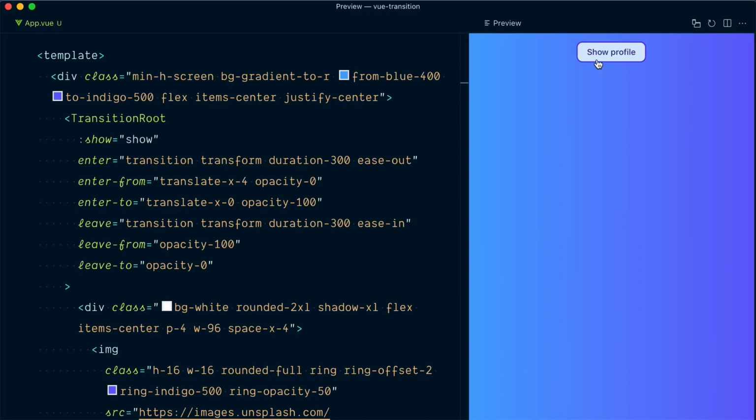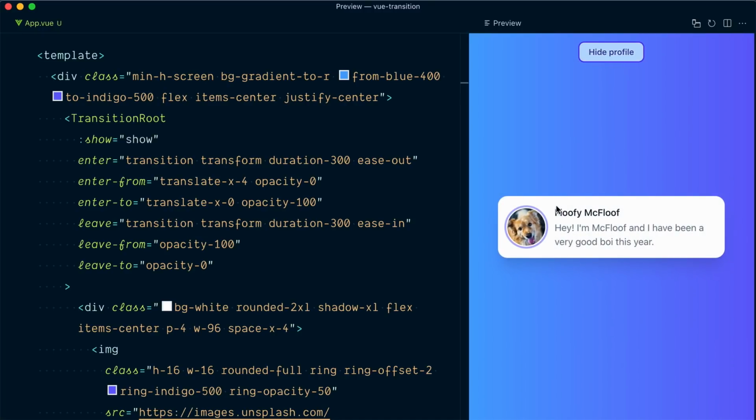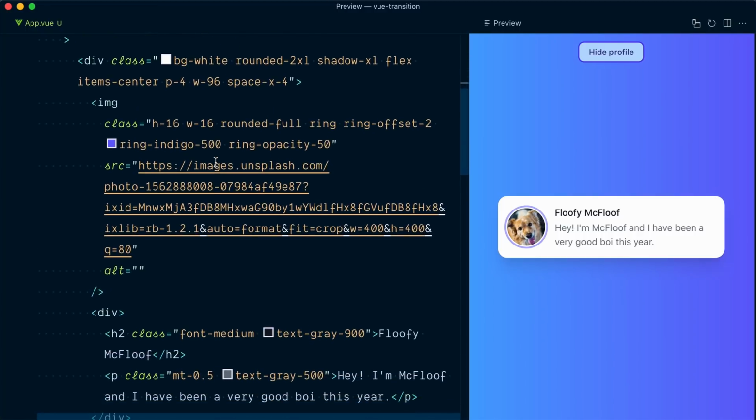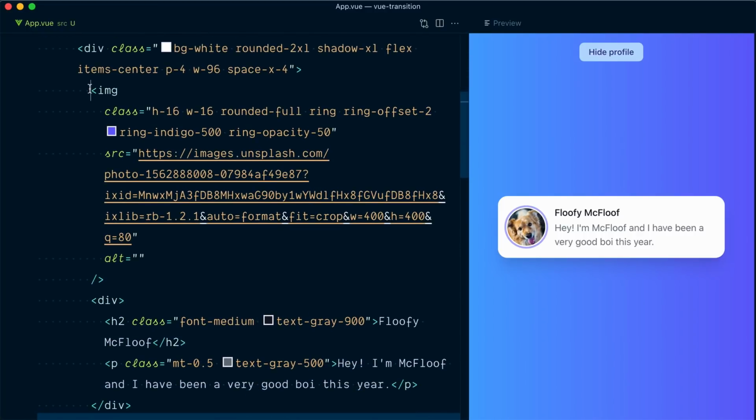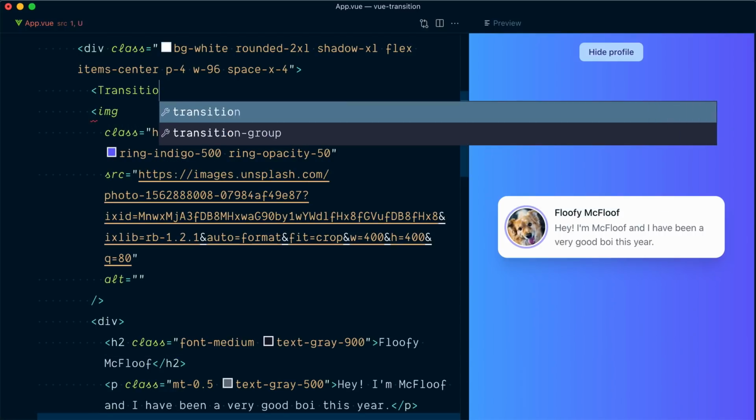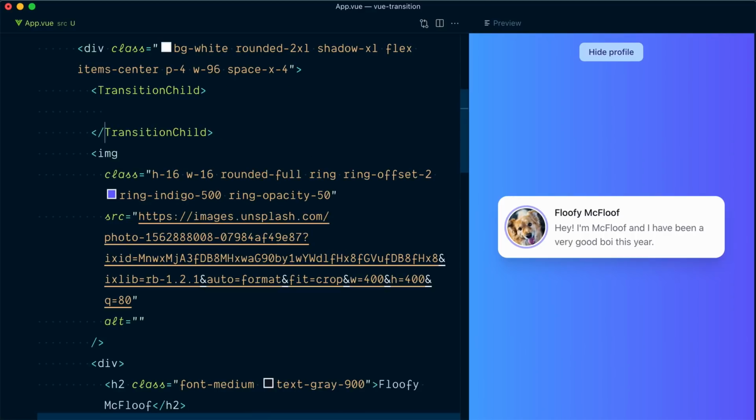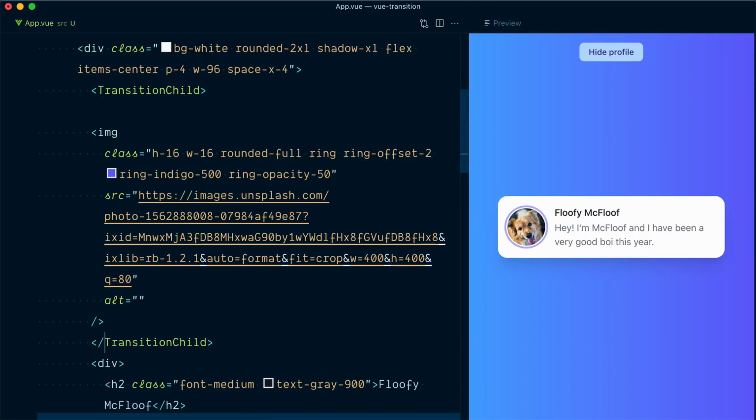Very nice. Like I mentioned earlier, I also want to apply different transition animations to our image and our text here. Currently, everything moves in as a block. And so that's where we're going to use our transition child component. We're going to wrap our image here in a child component, and we're going to wrap our block of text in another transition child component. So I'll scroll down past the transition here. And so here's our image, and we want to wrap this in a transition child. So let's go transition child and move the closing tag after the image.